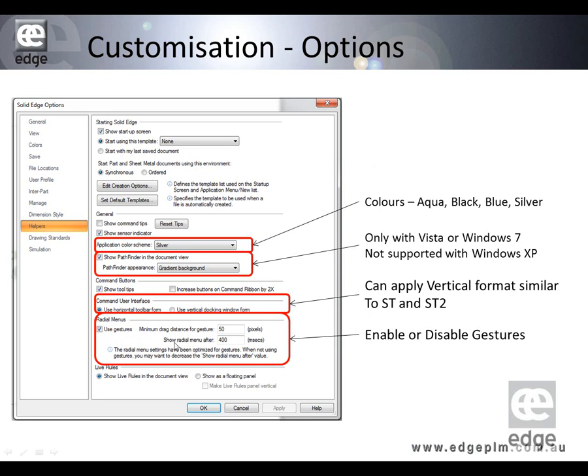Now, that delay that you get after you click on the button is 400 milliseconds, so you can change that. You can also change the minimum drag distance for a gesture. It's pixels on the screen, so it's relative to your screen size. So if you've got a very high resolution screen, you may want to go for a bigger number of pixels. If you've got a lower resolution screen, you may want to go for a smaller number of pixels. It's just a compromise there. Just be aware that that's the case.